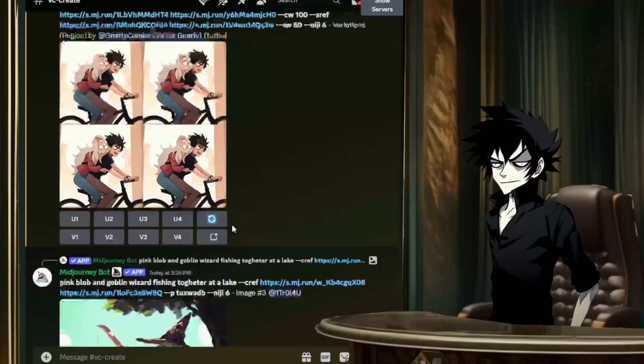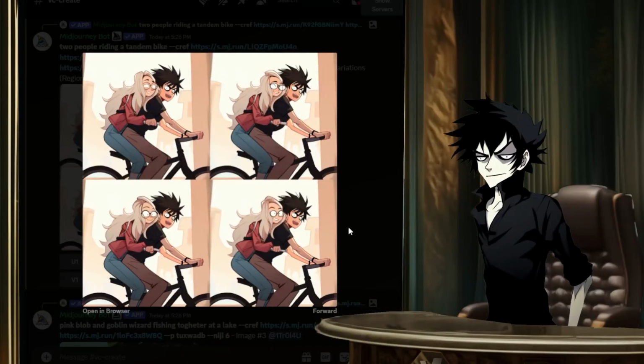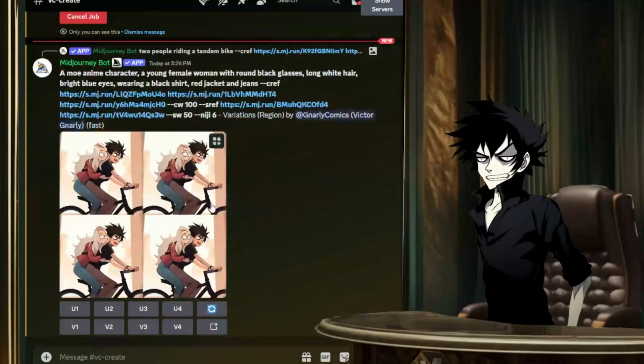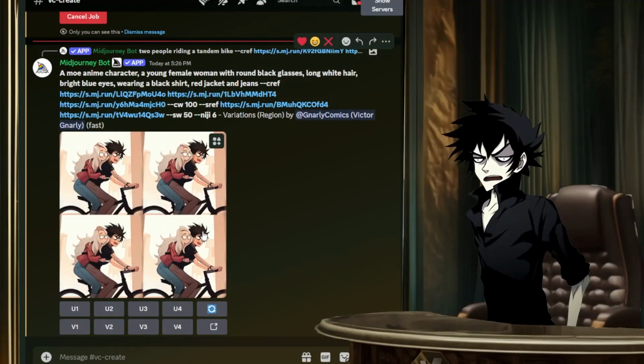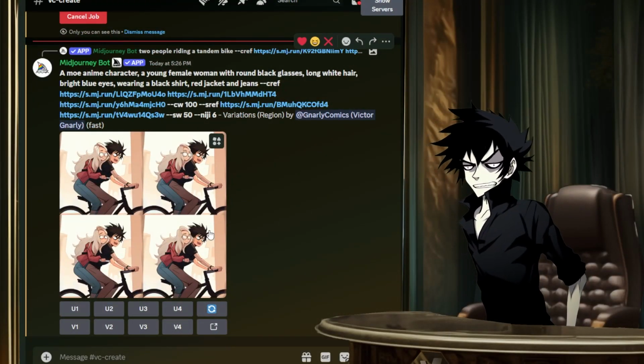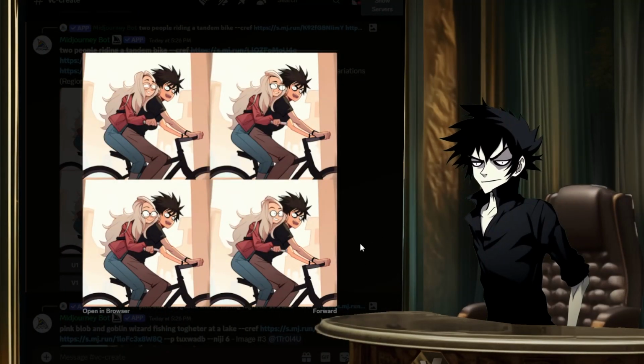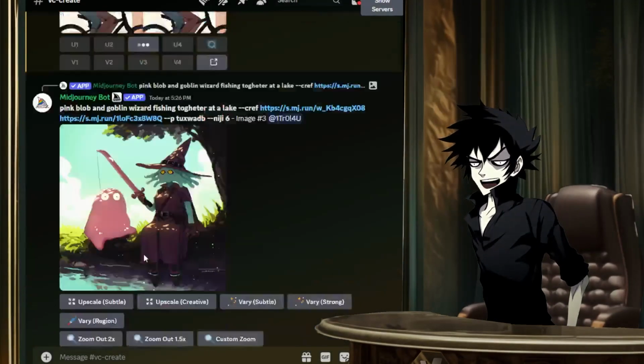Okay. So here we go. This is with character weight still listed at 100. Okay, so I want to see the next one should be the one where we remove the jacket as well. It's largely the same on these two here. I do like the smile though.